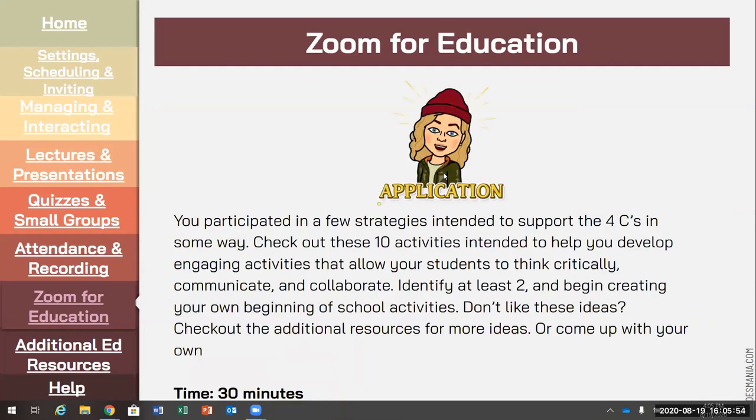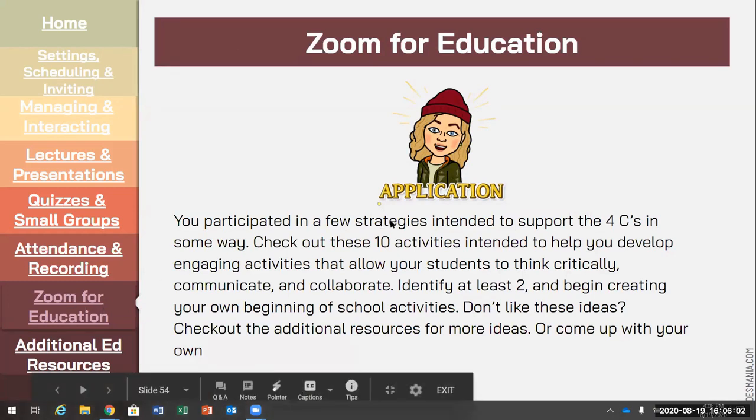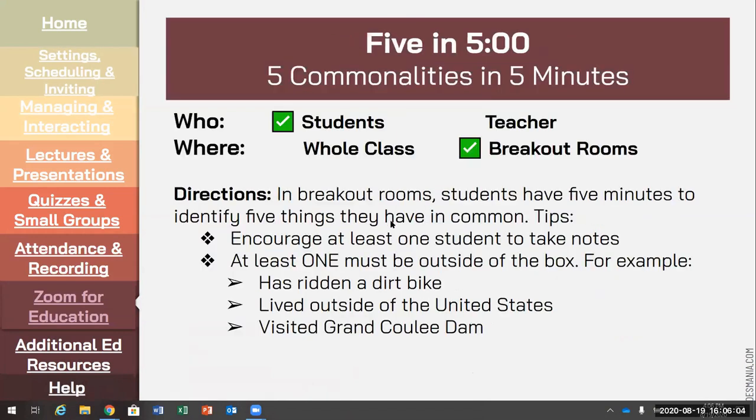So now moving on, what we have here is we have this opportunity for some applications. So you'll notice within the Zoom for Education tab, I have included 10 activities that are designed to help students work on those collaboration skills, creativity, critical thinking, and communication skills. And so you'll notice we have 5 and 5, which is how we started off the day. You'll see in all of these activities, they are going to be determined who's going to do them, so students or teacher, and also where, whether it's in whole class or in breakout room.